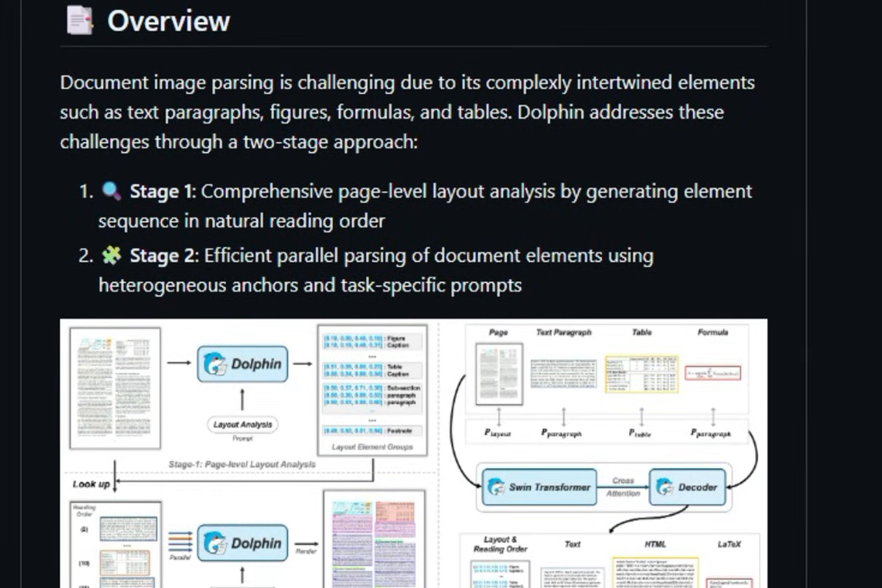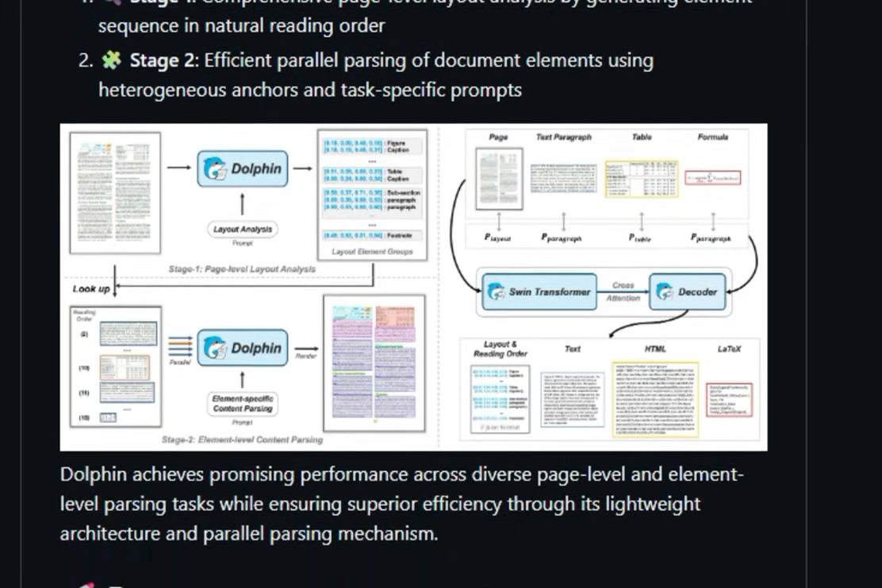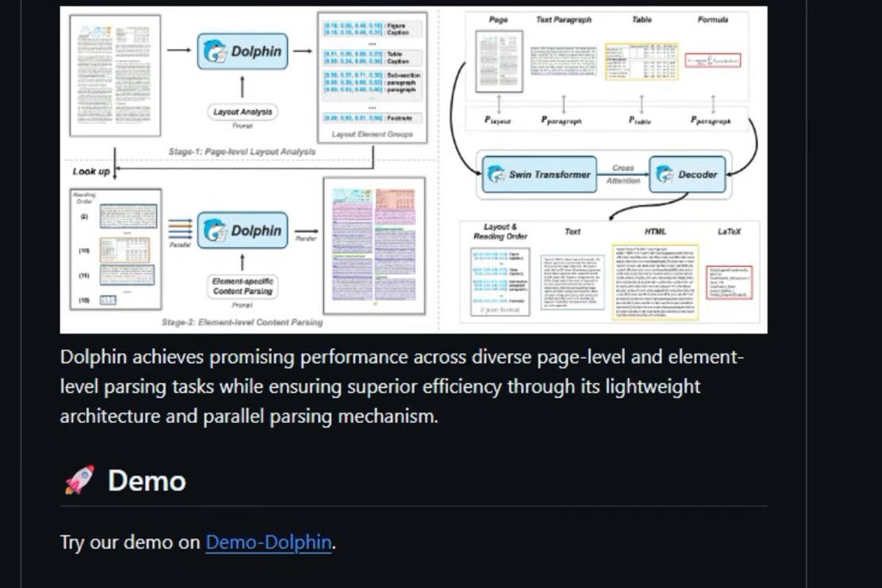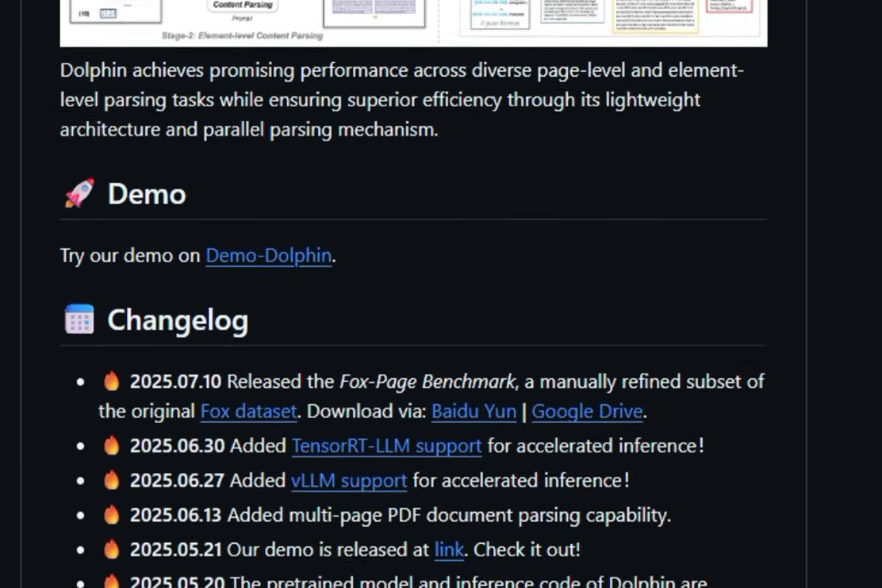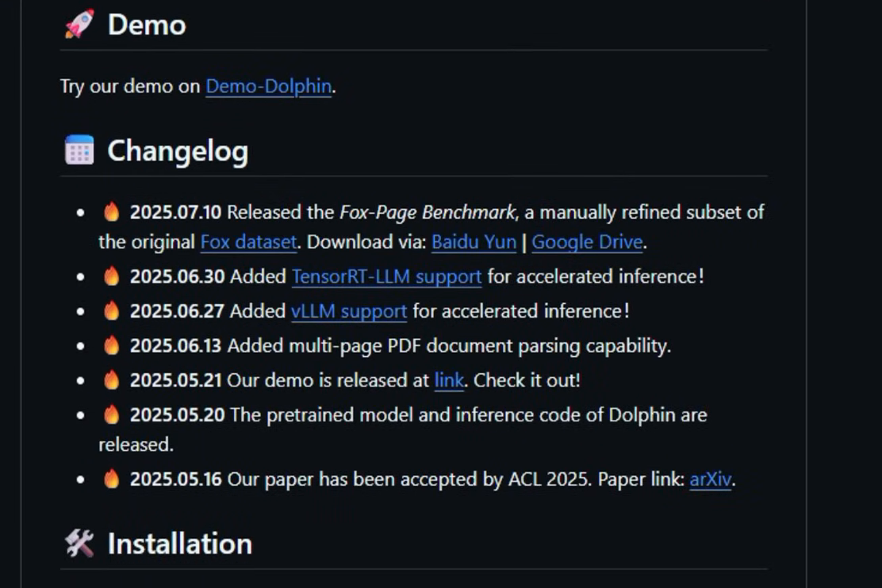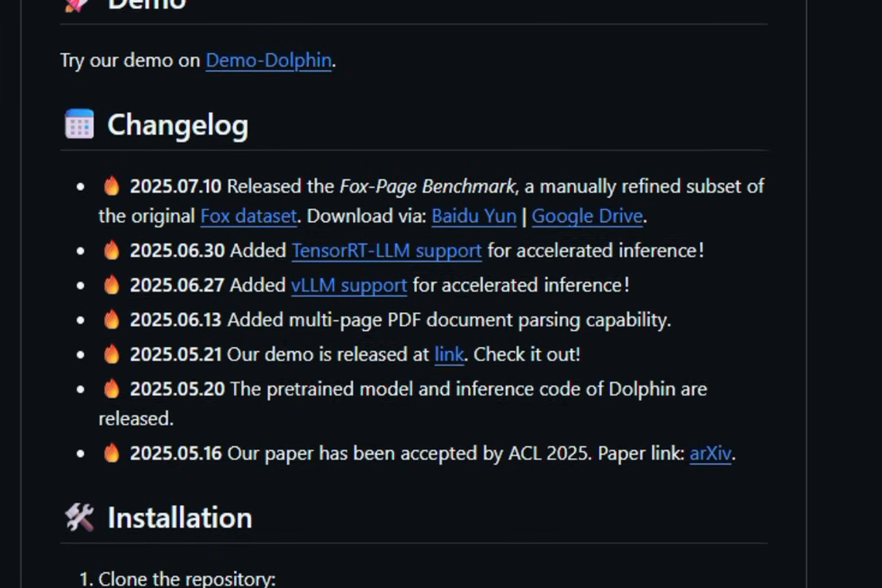In the first stage, Dolphin interprets the overall page layout, figuring out reading order, detecting elements like paragraphs, headers, tables, and figures as anchors in a coherent sequence. It doesn't just see text blocks and cells, it sees the logical flow of a page.